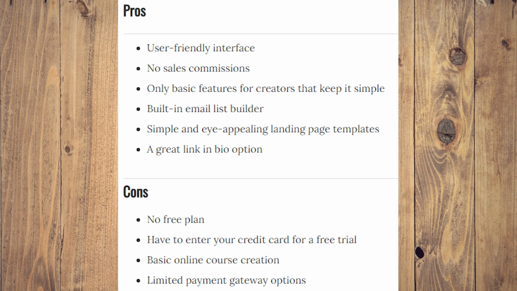Now, the pros and cons of Stan Store are as follows. The pros are user-friendly interface, no sales commissions, only basic features for creators that keep it simple, built-in email list builder, simple and eye-appealing landing page templates, and a great link in bio option.